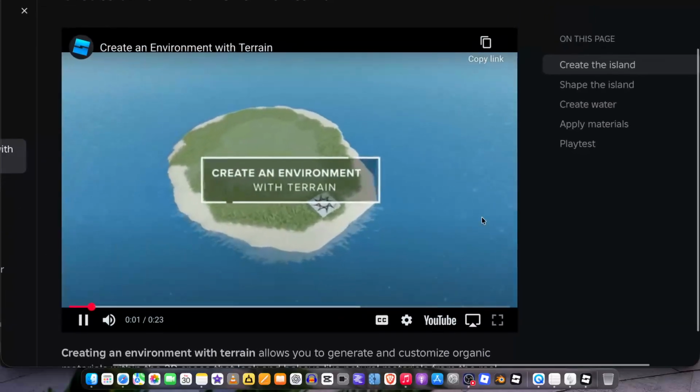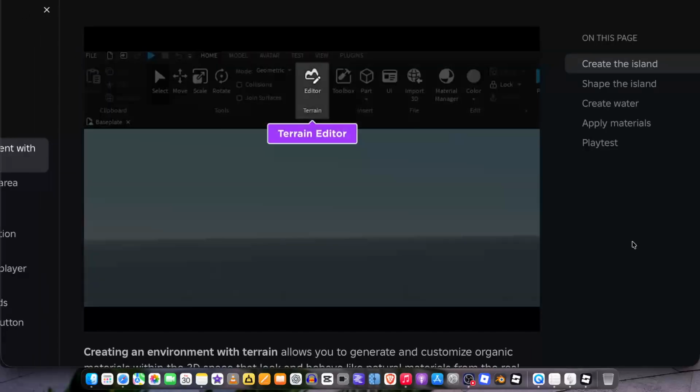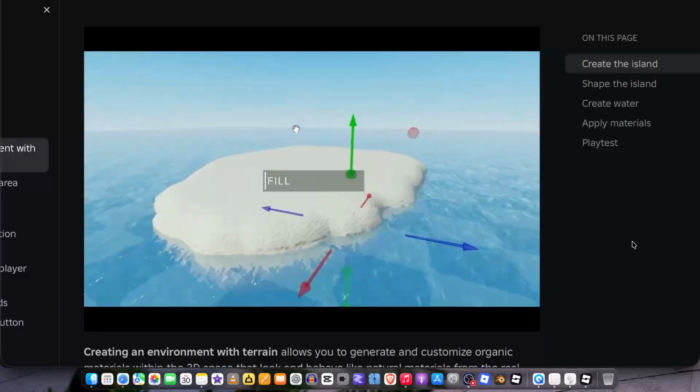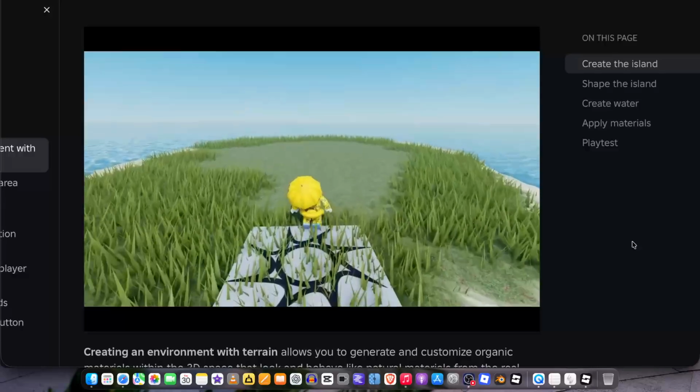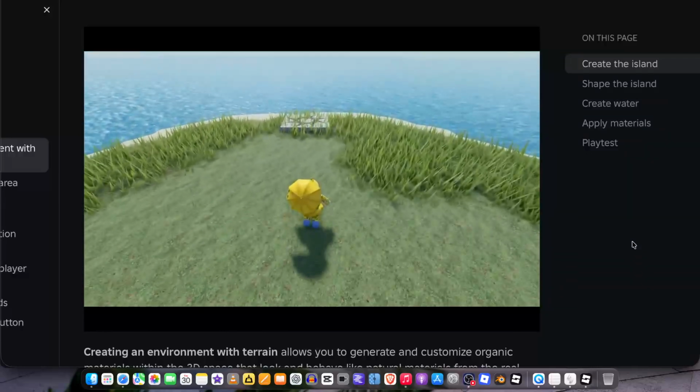In this section, you'll learn how to create an environment with terrain. Terrain is the easiest way to create a large organic environment in Studio. You can use a range of materials and tools to generate and sculpt a natural scene using the terrain editor. For this project, you'll make a small island where players spawn and jump on the first few platforms of the obby.